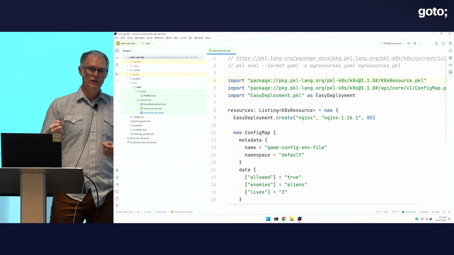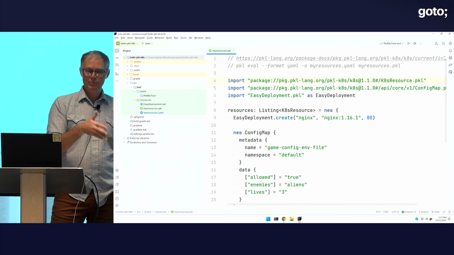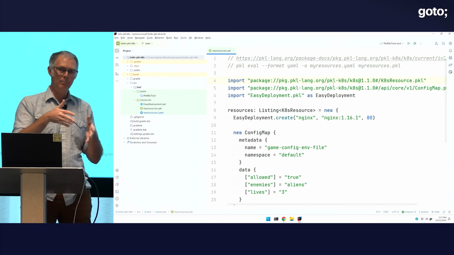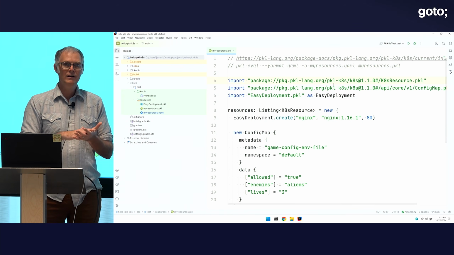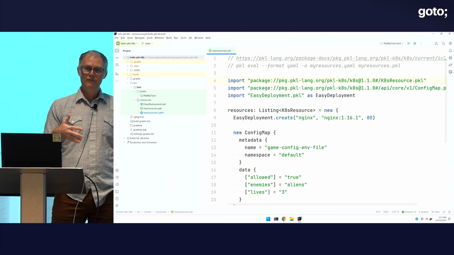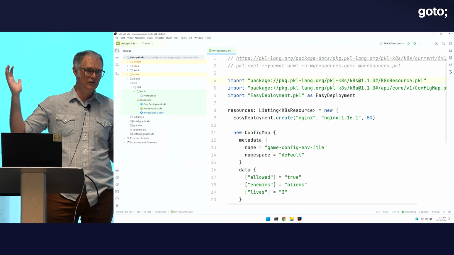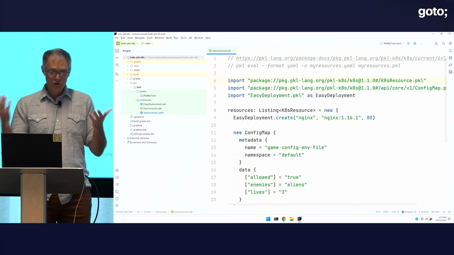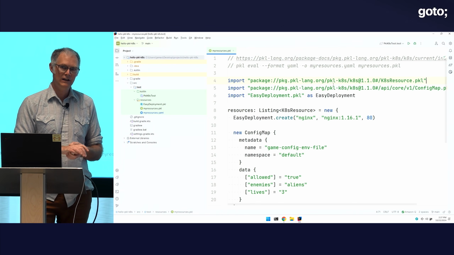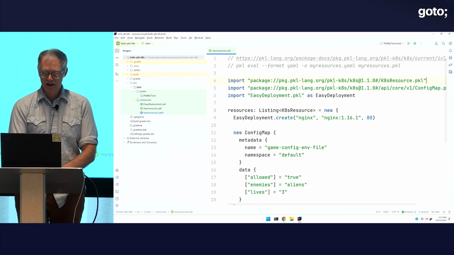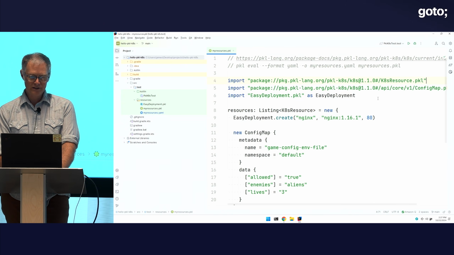For security, when you build your Pickle, you can restrict which modules are able to be imported. So if you're in an environment where you don't want to allow anyone to use any Pickle, then you can do that through specifying essentially an allow list when you do your Pickle evaluation.